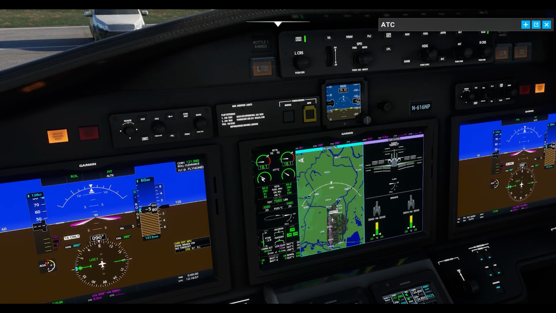Flight controls are next, so let's check them. Full forward, full aft, full left, full right, full left pedal, full right pedal. That's flight controls checked.